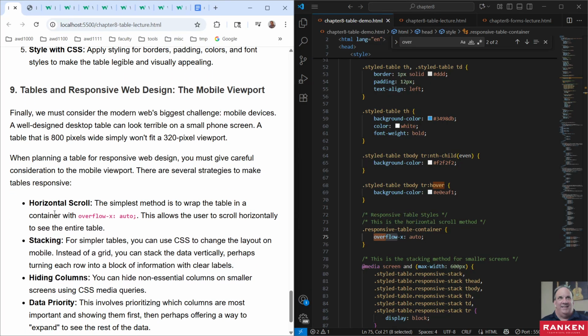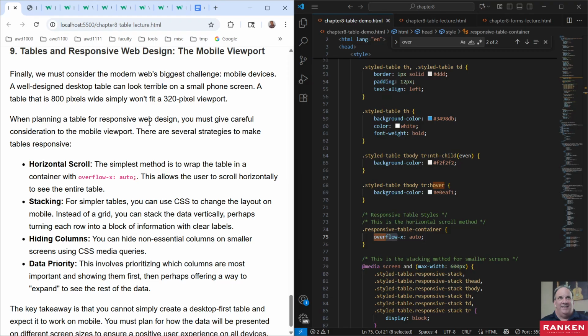So you must consider that the modern web's biggest challenge is that you've got mobile devices, tablets, and desktops, right? A well-designed desktop table can look terrible on a small phone. A table that is 800 pixels wide simply won't fit on a 320 pixel viewport, right? So when planning a table for responsive web design, you must give careful consideration to your mobile viewport. There are several strategies to make tables responsive.